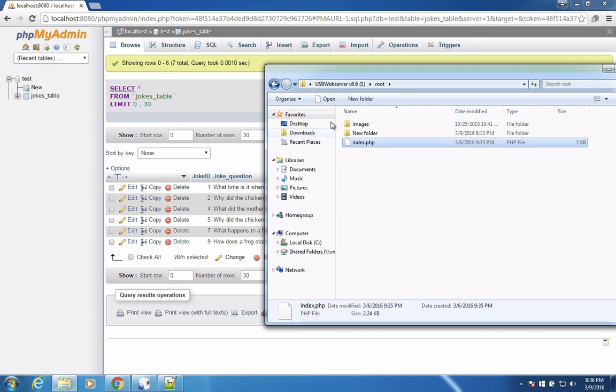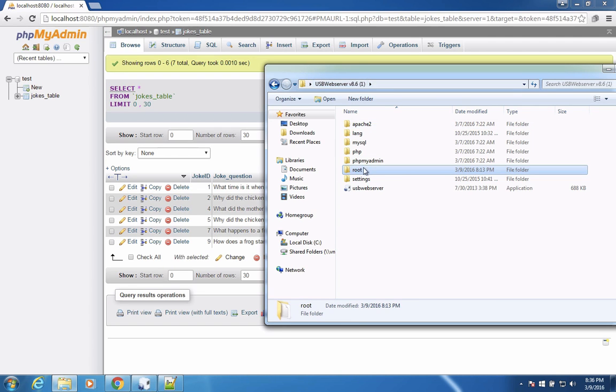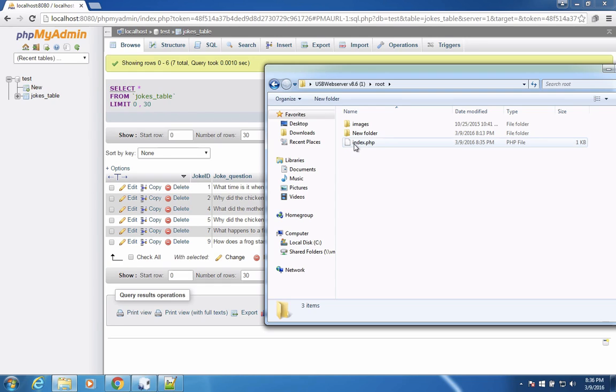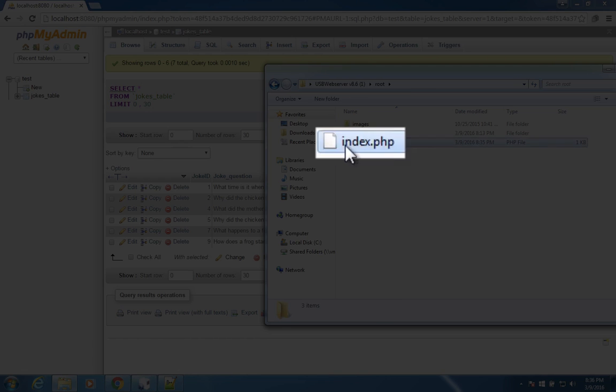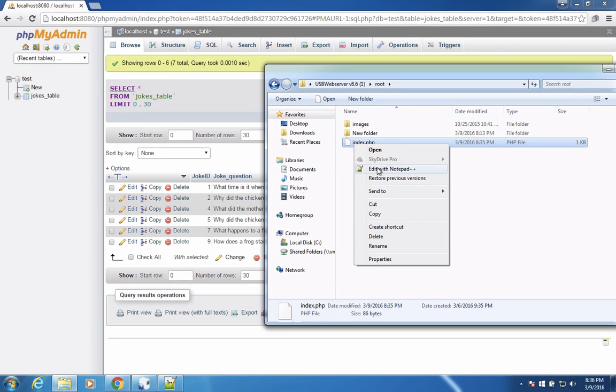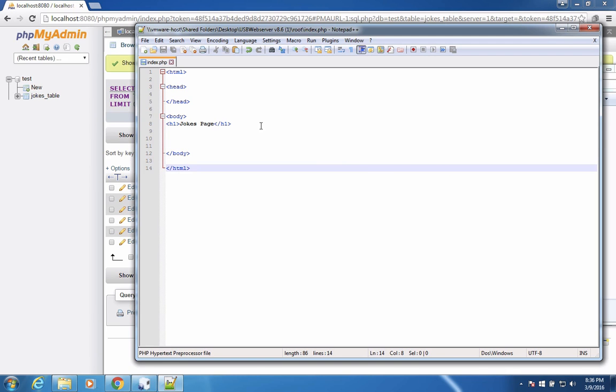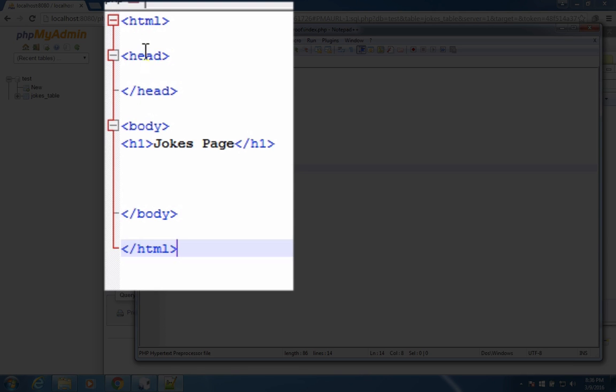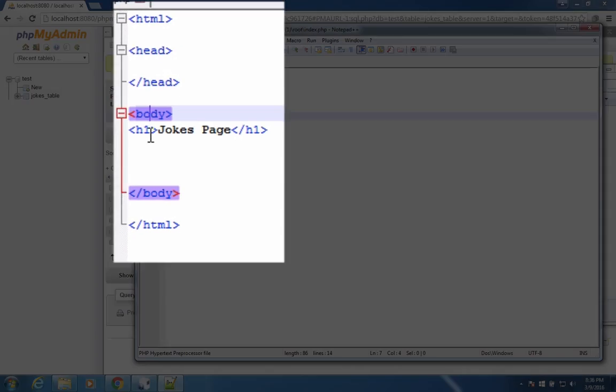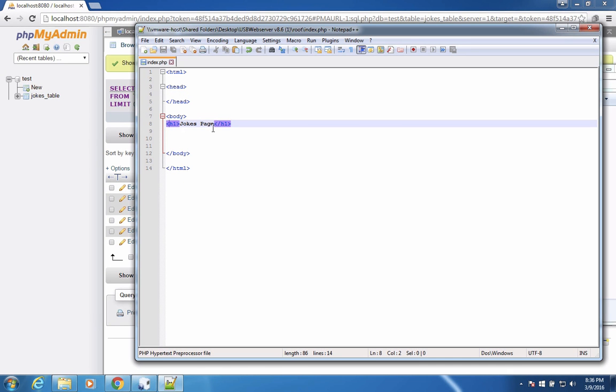So let's go look in our folder where we have our USB web server. I'm going to look in the folder called root. Inside the root folder is where the web page index file is found. Last time we did some editing on this and we created a very simple version of our page. So we have HTML to start and end the page, we have a header, and then we have the body, and inside here we just have something that says jokes page.